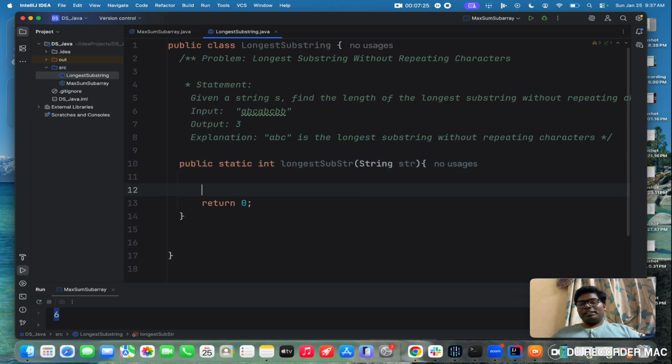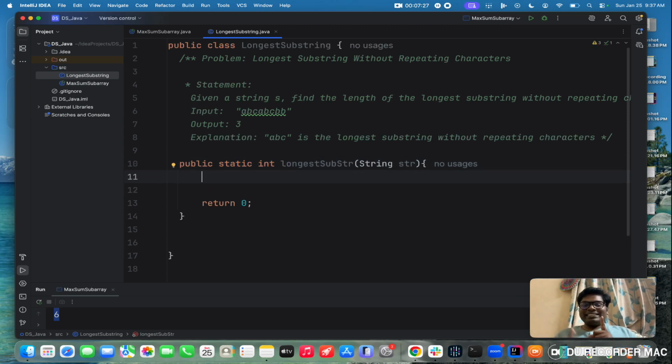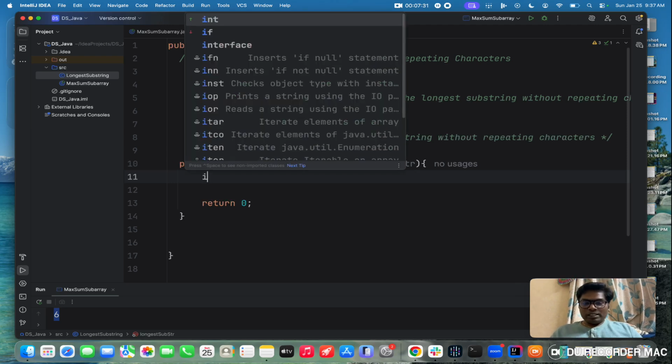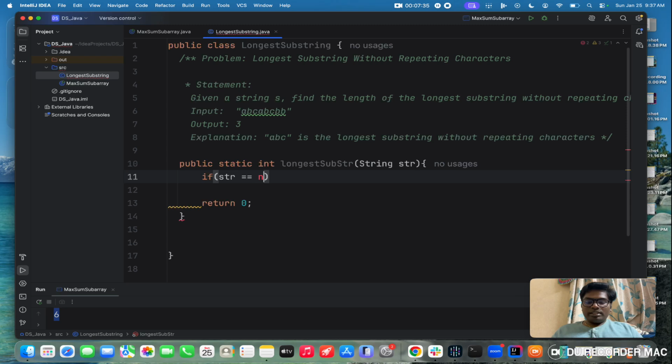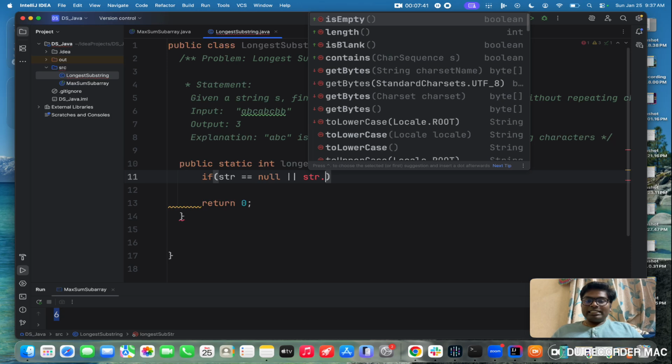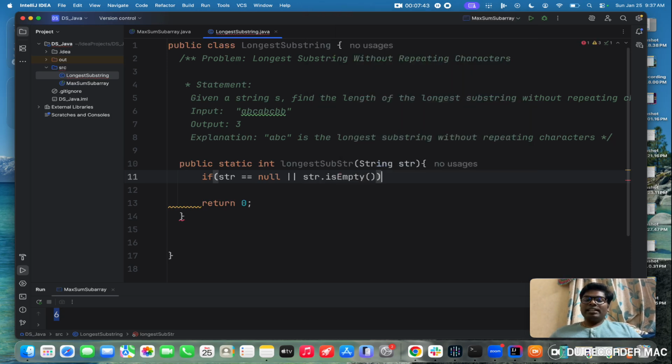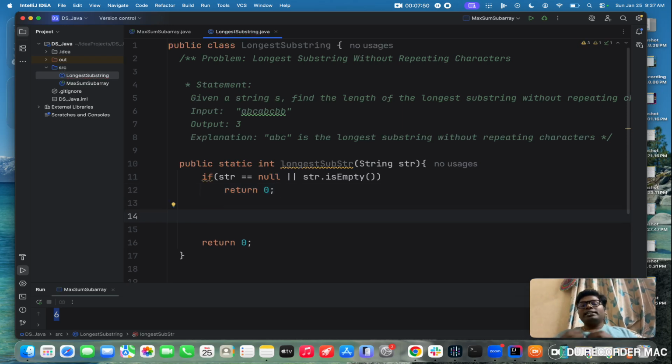Now, as I taught you last time, the first step of any coding is to check that the inputs are valid. So if the given string is equal to null, or str.isEmpty(), in both cases if it is true, then return 0. Because we don't want to waste logic when the input is invalid. So that is the first step.